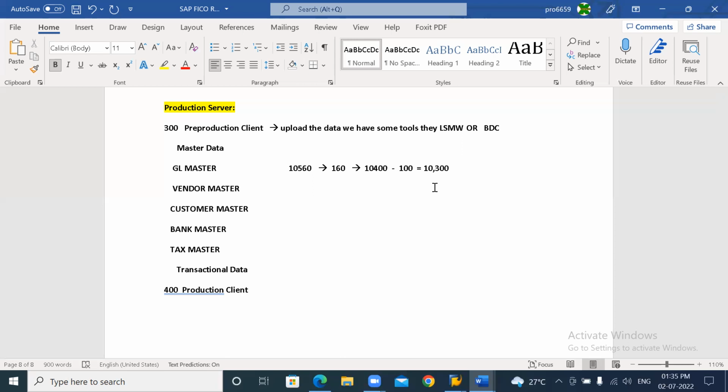All the master data will be checked like this only. So what is your transactional data? Closing balances, or GL closing balances. Closing balances. Okay.